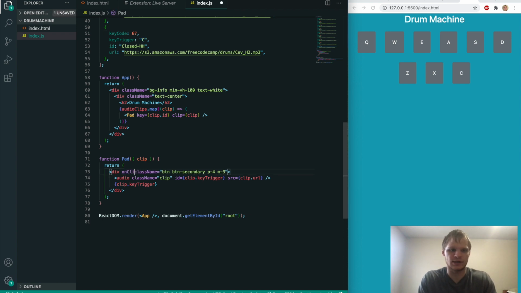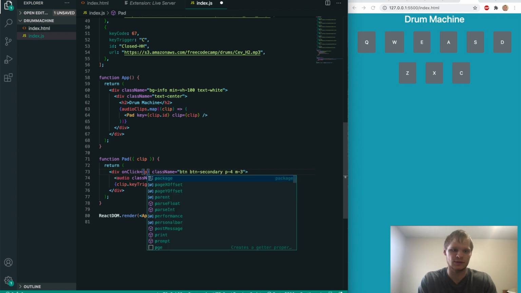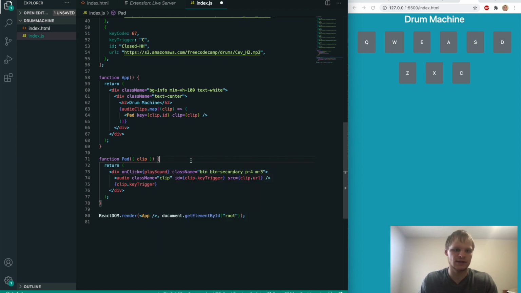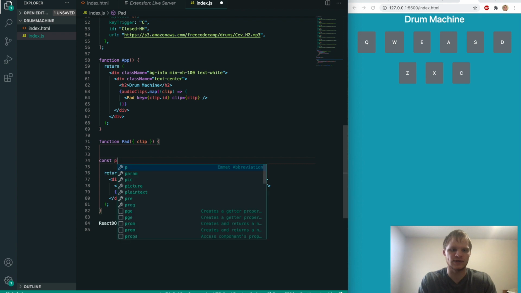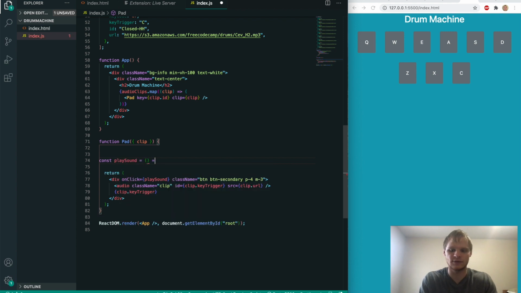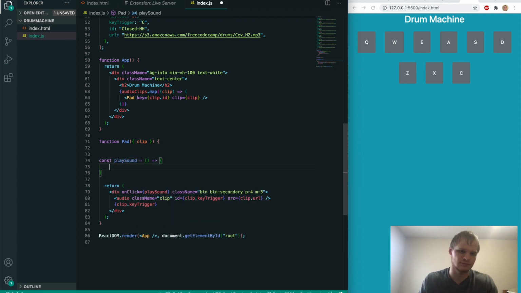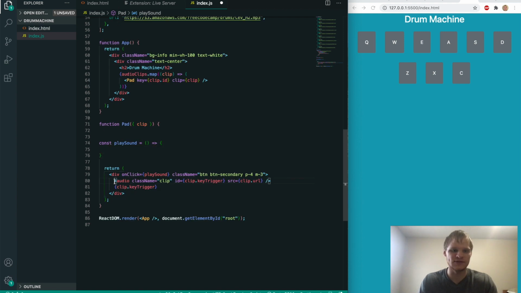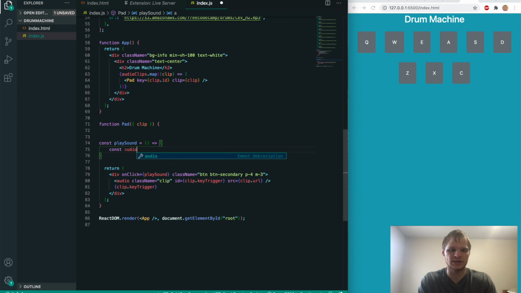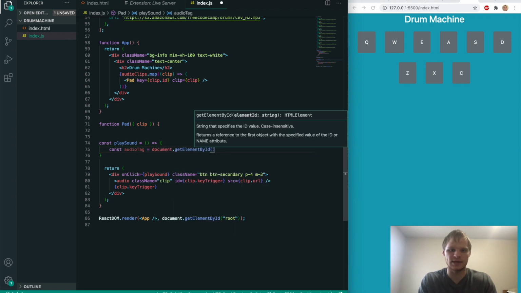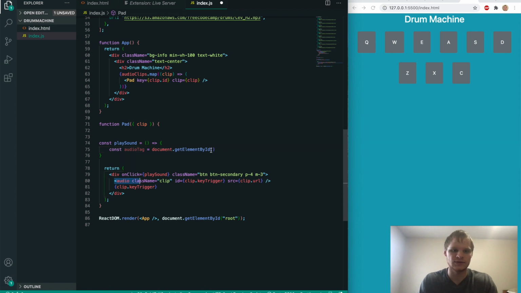So we'll put an onClick handler on this div, and we need it to play our sound when we click it. So I'll make a function called playSound. And then inside this Pad function, or this Pad component, we'll have our playSound function equaling an arrow function, which is the same as a function, except I like them more. And then we have to grab this audio tag and make it play. So we're going to have a variable called audioTag, and it's going to equal document.getElementById, and we're going to grab that clip. We're going to grab that audio. So what ID is it?